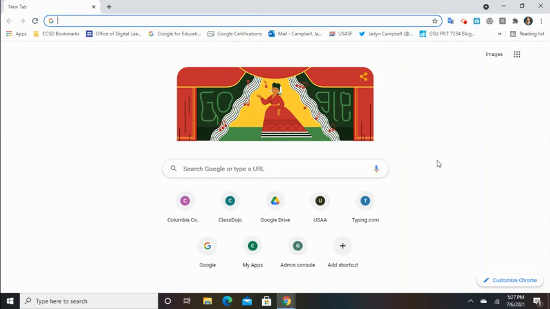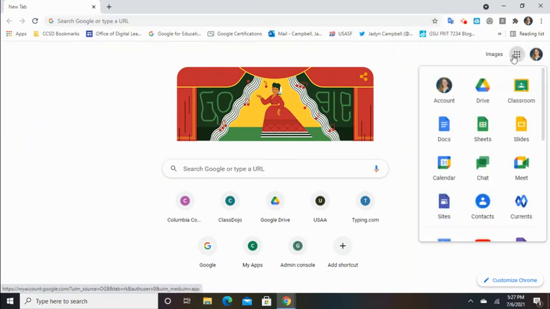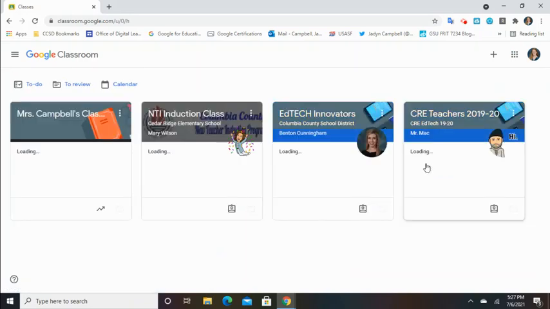Once you click on it, it should direct you to the Google home page. You will need to make sure that the Google account you want to use for your Google Classroom is in the top right corner. You will then click on the grid next to that. Go ahead and click on Google Classroom, which will direct you to the Google Classroom home screen. You can also get to this by typing in classroom.google.com.